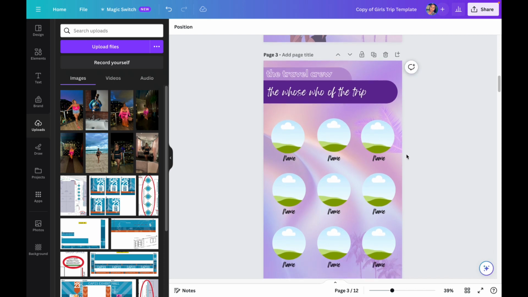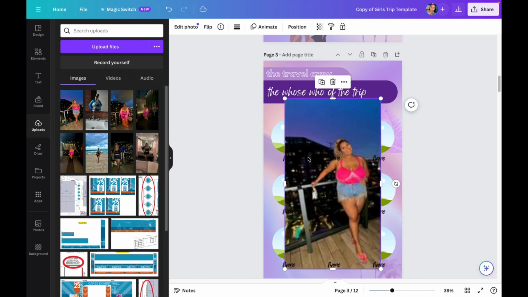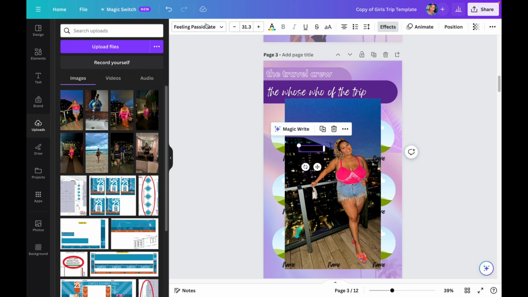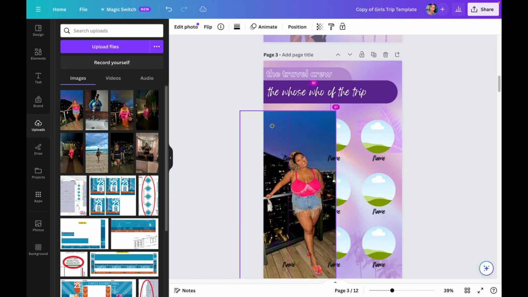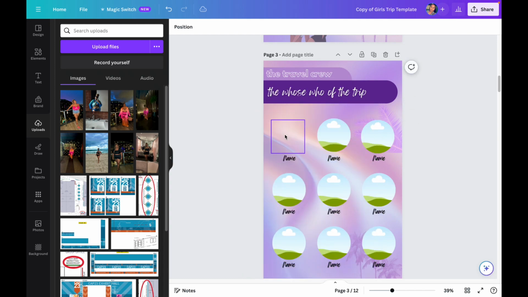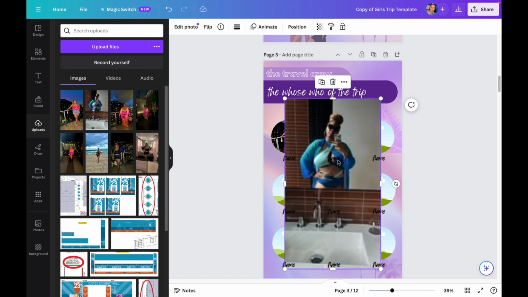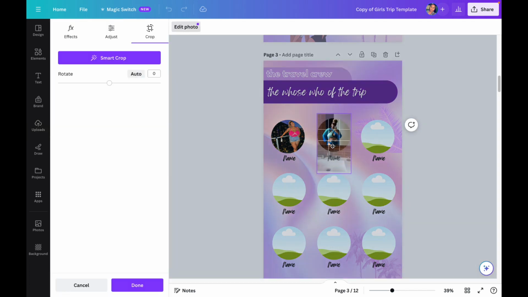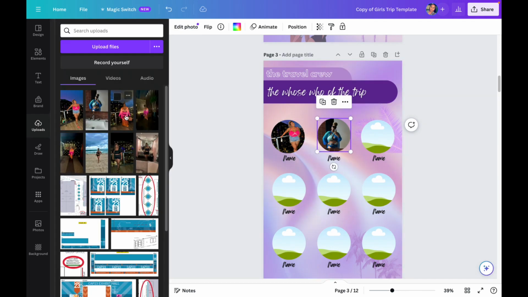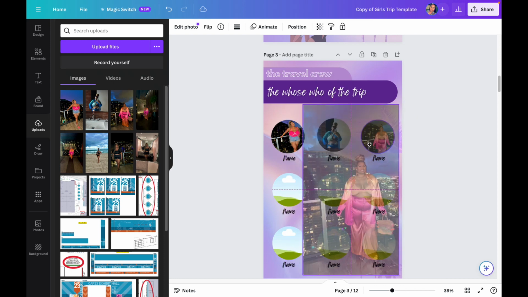So some people like to add a travel crew page where you can include who will all be on the trip. So you will go into upload. If you need to upload people into it, you'll just click upload files. If you already have them within your uploads, it'll show here. So you go in, add each person's photo, and then you will go in and put their names if you want to put their names. If not, you can just delete them.